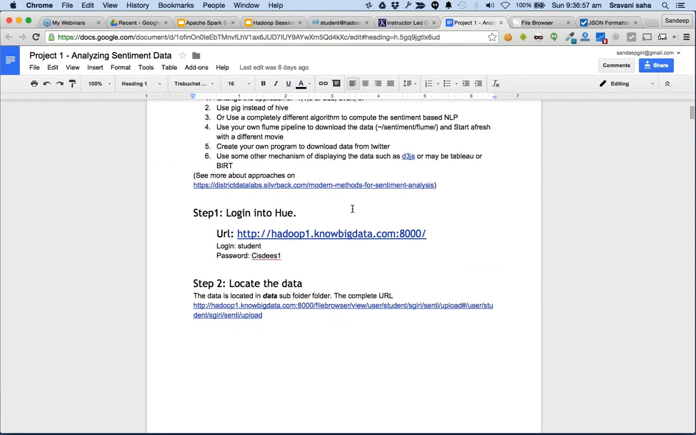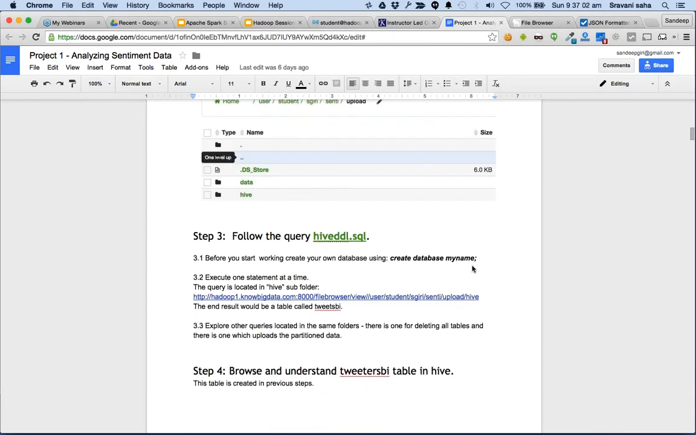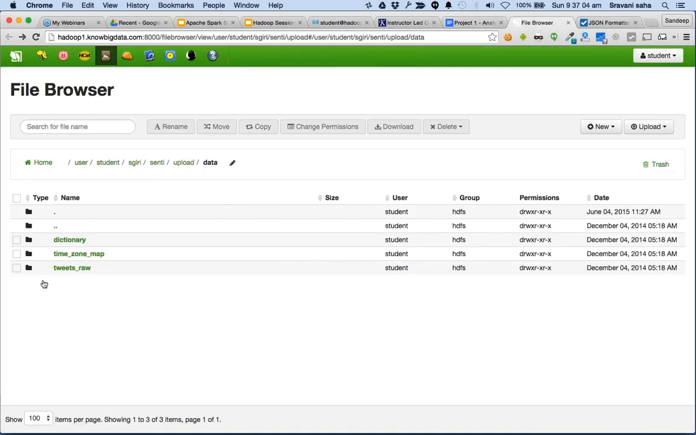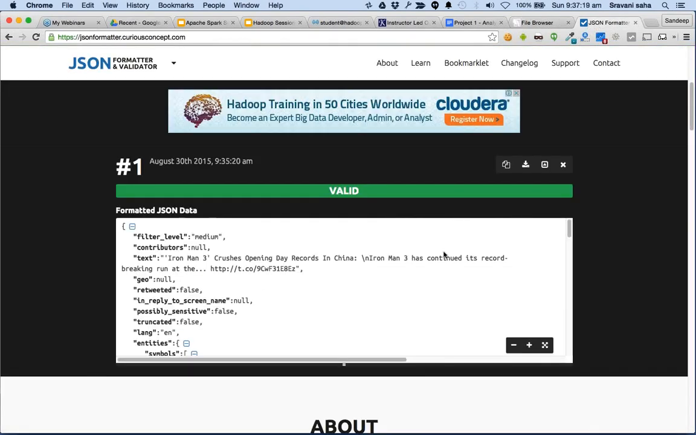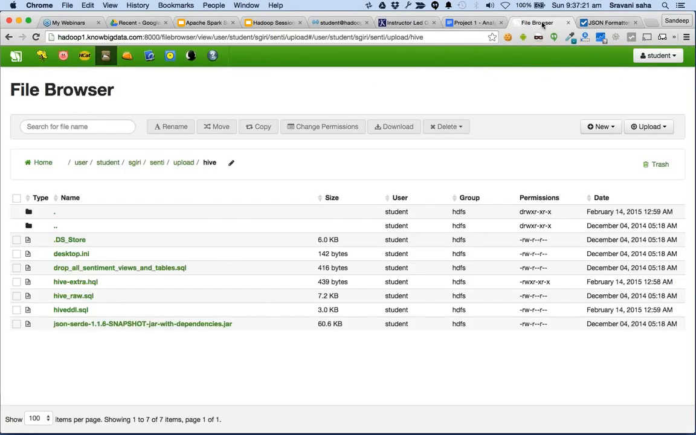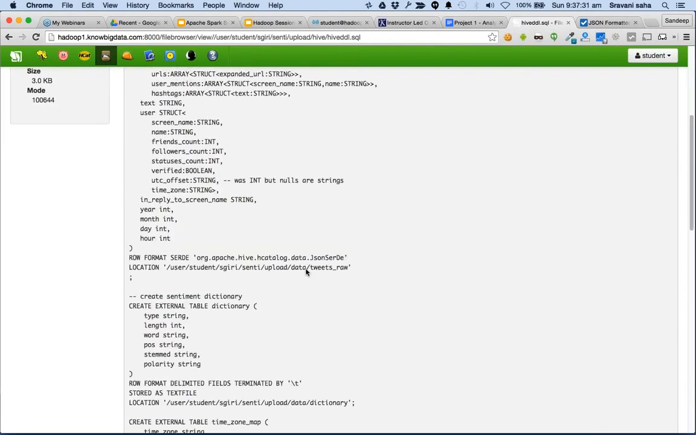As the next step, once you have this data available, you go to Hive. Out of this, these two are of importance. This is our JSON serde. It is required to parse this data and convert it into something which can be processed by Hive. If you open hive ddl.sql, you will have this data.